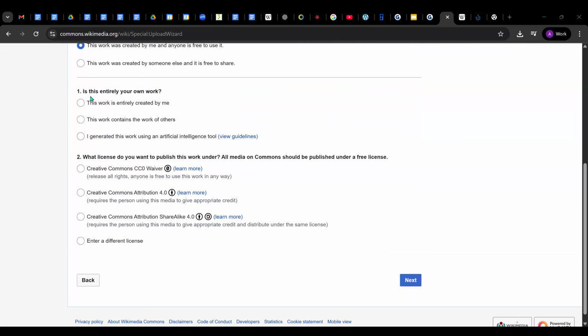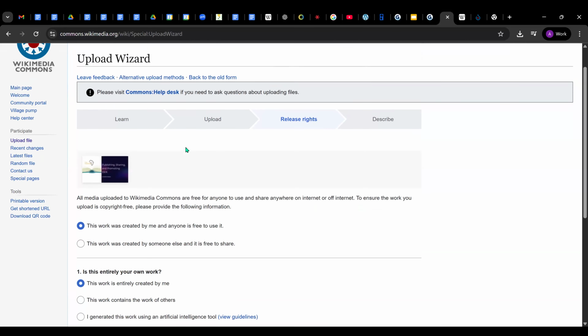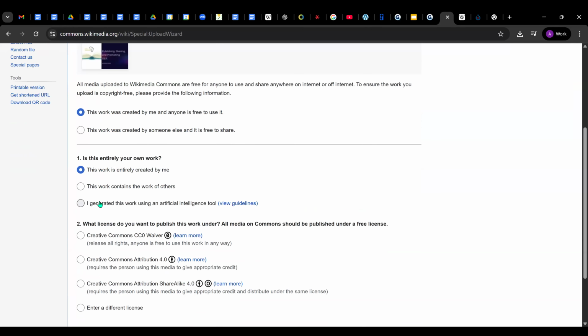Is this work entirely your own work? This work is entirely created by me. This work contains work of others. I generated this work using an artificial intelligence tool. So on Wikimedia Commons, if you create OERs or content through AI and you want to upload it, there's also a means for that.